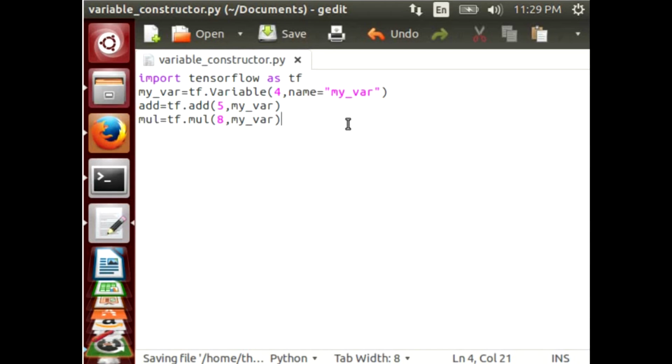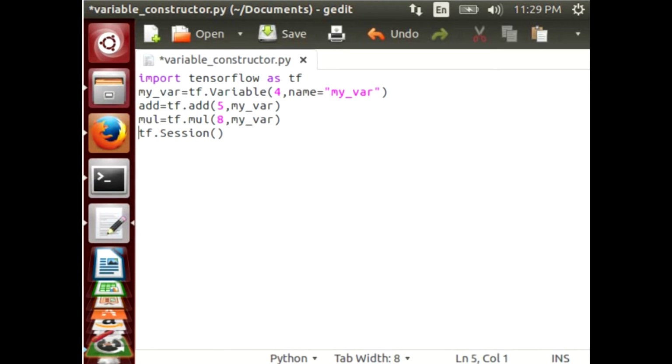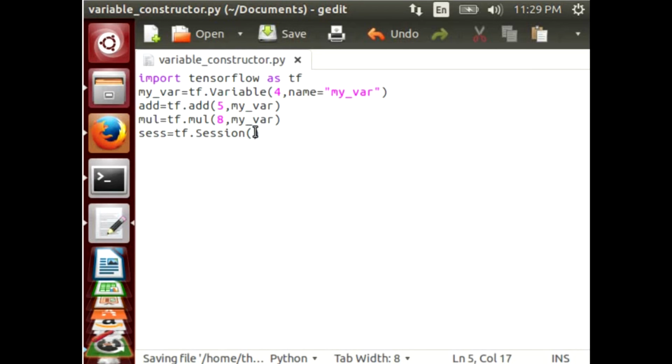Alright, so to see the result, we need to create a session. tf.Session with a capital S, and put it inside sess. Now in here, this is empty, which means that I'm using the default graph. So we'll cover this later on.